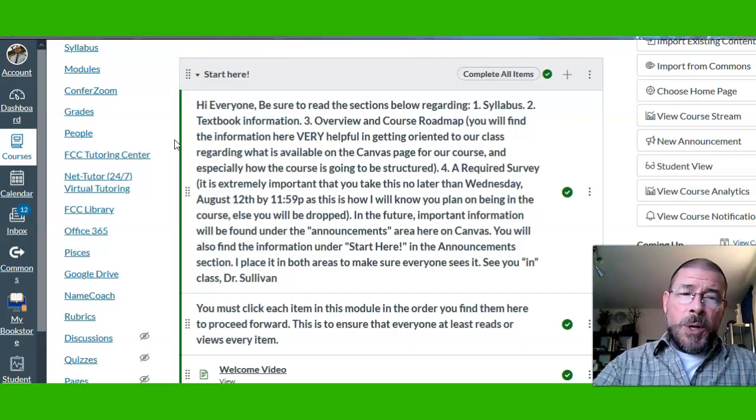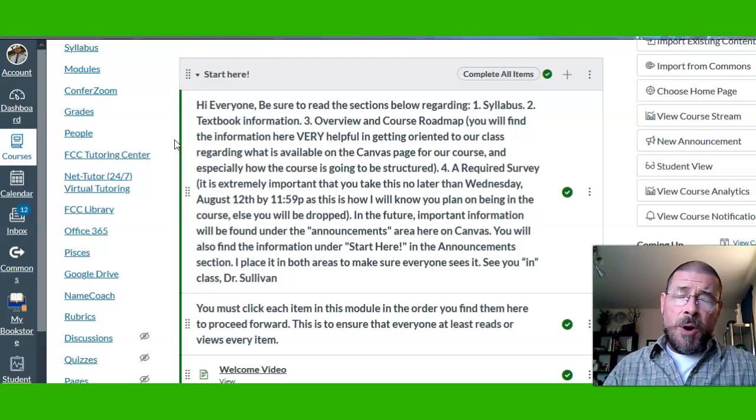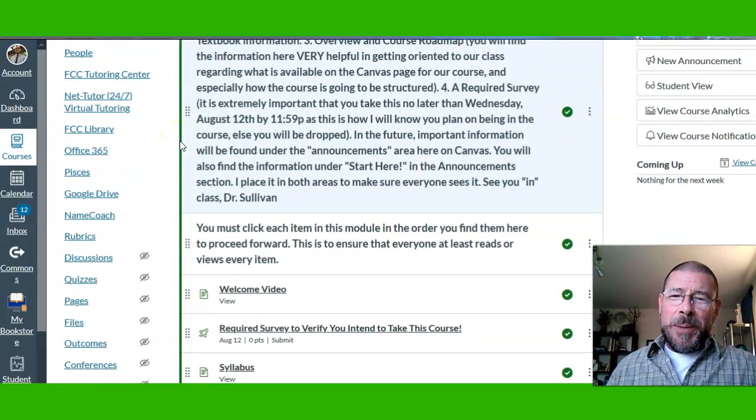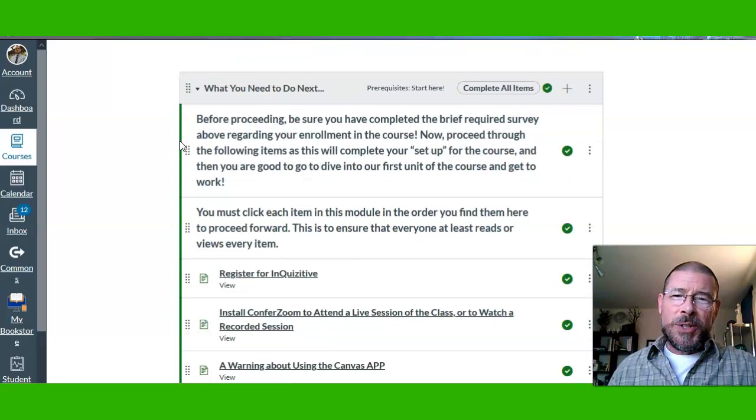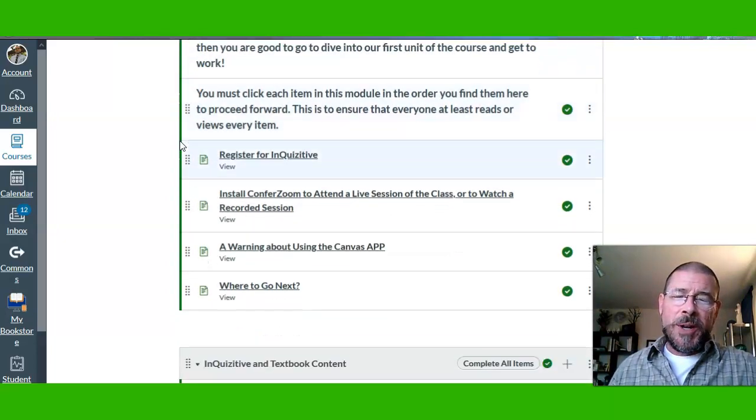Now, when you go to the course homepage, you're going to start on the modules area, the Start Here section. I'm assuming you've already watched the welcome video at the top of the Start Here section. I'm going to scroll down a little bit. We've got our Start Here section, and our What You Need to Do Next section. You need to work through all those things.